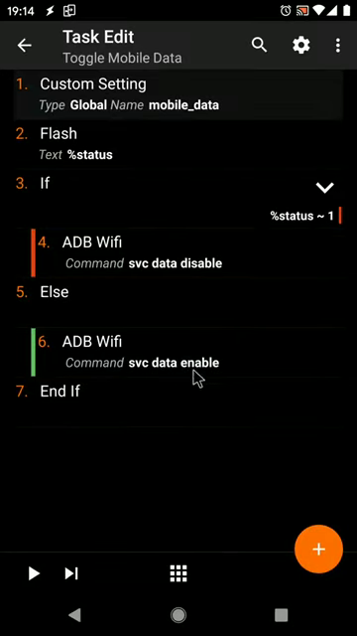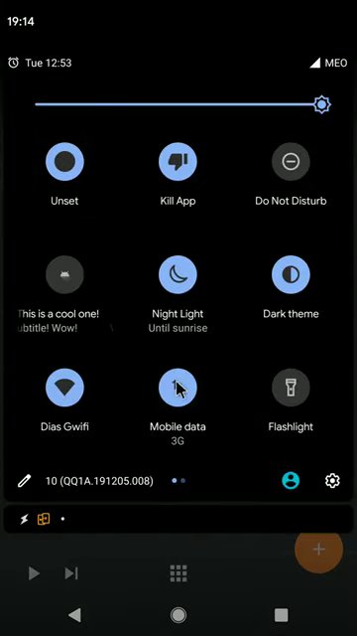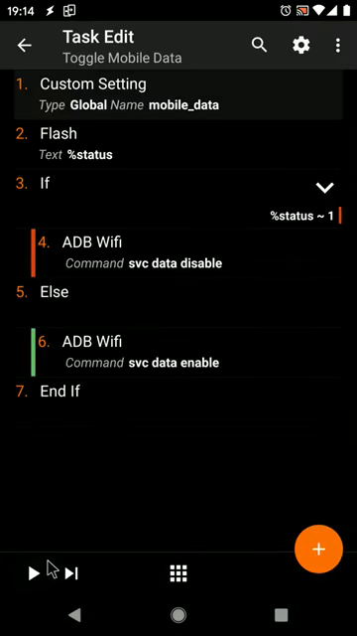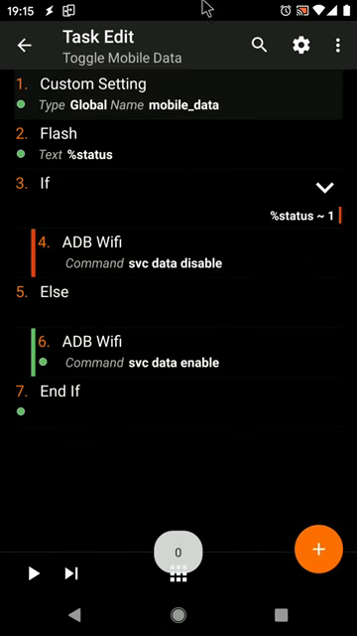Now has a new action called ADB Wi-Fi. What this allows you to do once you set it up is run ADB commands that normally need root permissions or a PC to run. So for example, I have this toggle mobile data here, which is an action that normally requires root. But with this new action, there's the mobile data, it's enabled. I can now disable it or enable it without root.